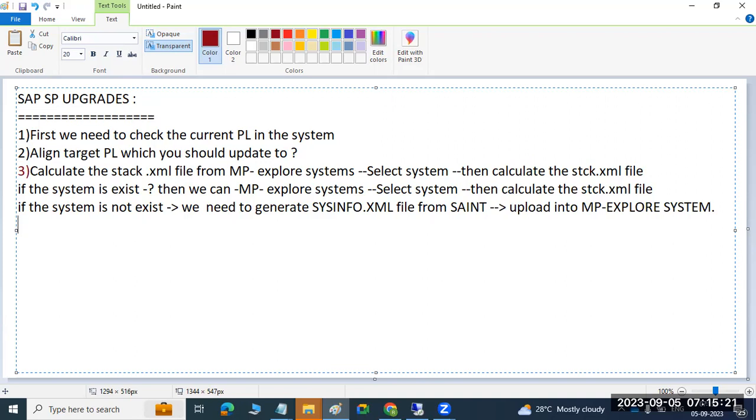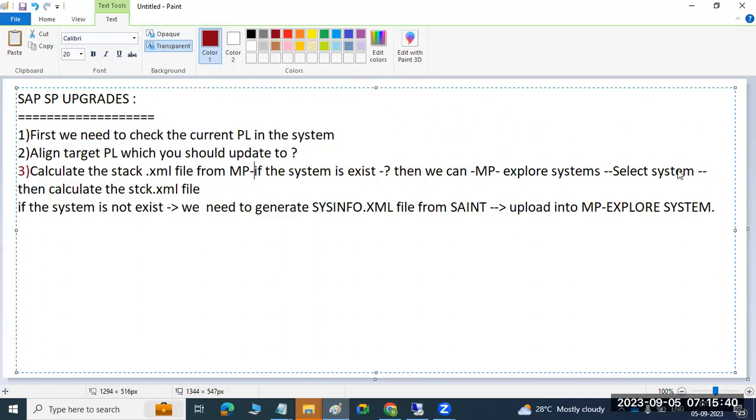For upgrading the SAP systems, first of all, we need to check the current patch levels, and also we need to align with the target patch levels where we should go to, and also we have to calculate the stack.xml file from the maintenance planner. If the system exists, go to the maintenance planner, explore systems option, select the system, and calculate it here. If the system does not exist, then we need to generate the sysinfo.xml file from the same and download it here.